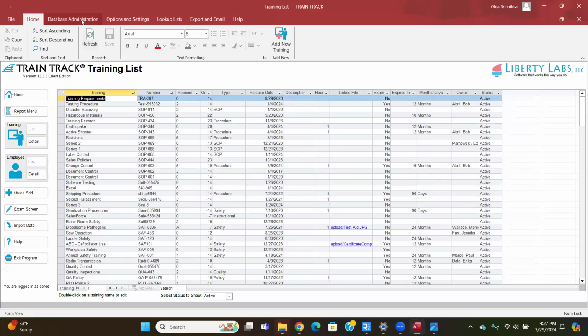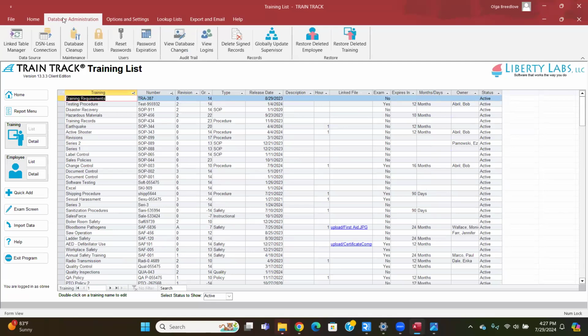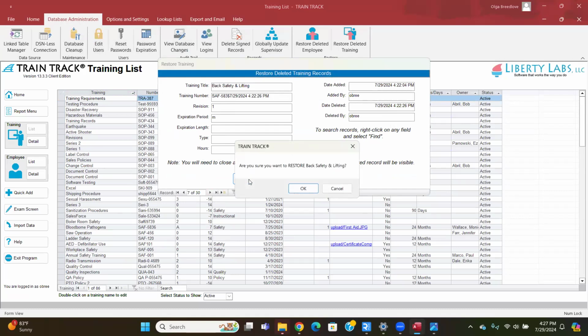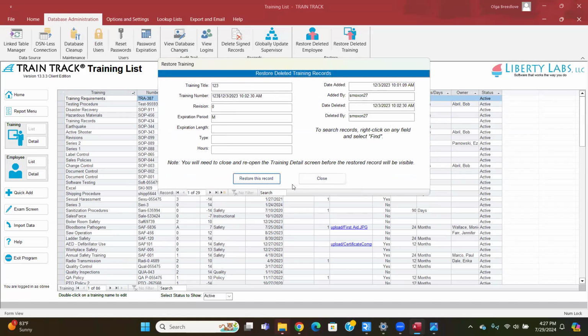If you need to restore a deleted training, you would have to be an administrator and go to database administration, restore deleted training, and use the record count buttons at the bottom to locate the training you wish to restore. Once you locate that training, click on restore this record, confirm restoring. Now all the requirements and completions that were deleted along with the training will be restored as well.